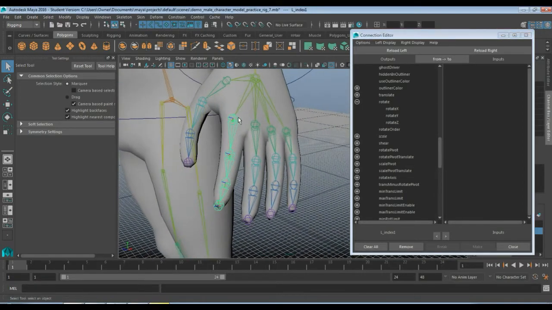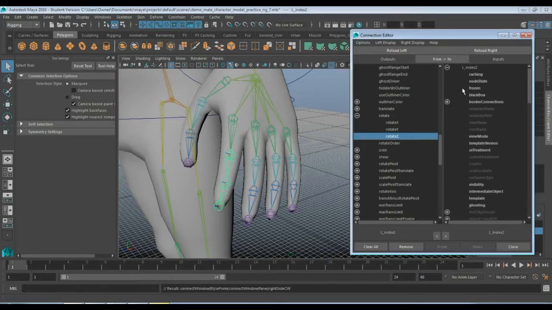So I'm going to grab this one. We already have that loaded on the left. So index 1 is already loaded on the left. And then I'm going to grab the next knuckle. I'm going to go over and reload right. Now I'm going to scroll down, see how I'm on index 2. I'm going to scroll down to rotate.